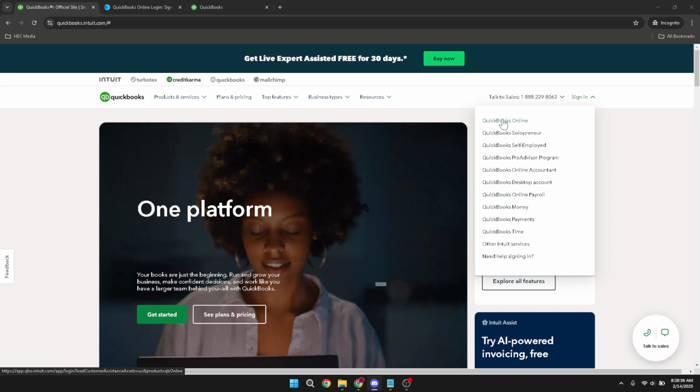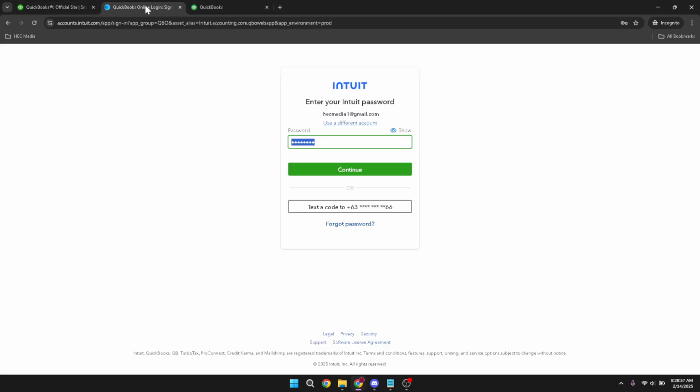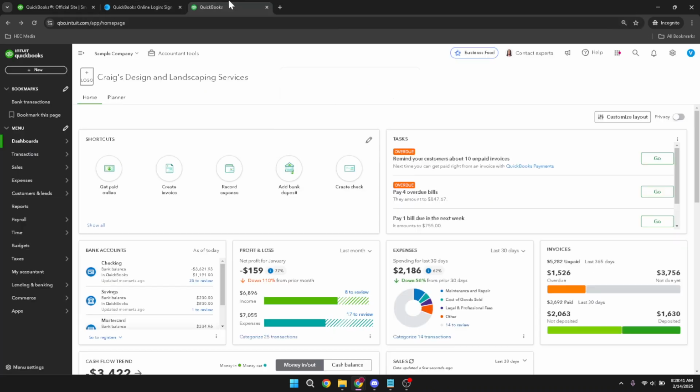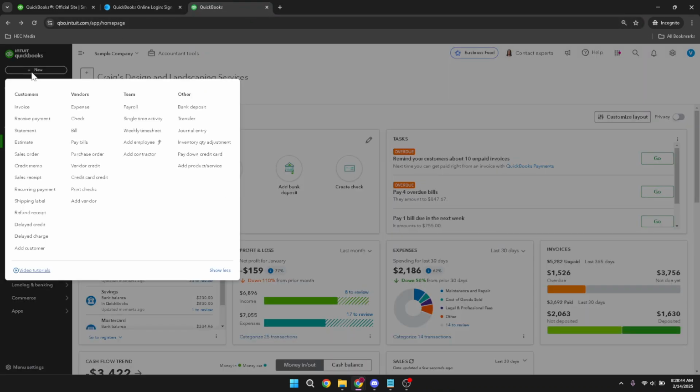Next, you'll need to type in your login credentials. Enter your username and password, then click on the Continue button. This takes you directly to your QuickBooks homepage. Now, look for the New button on your homepage. Usually it's prominently displayed to make it easy for users to initiate various tasks, including adjustments to your inventory.